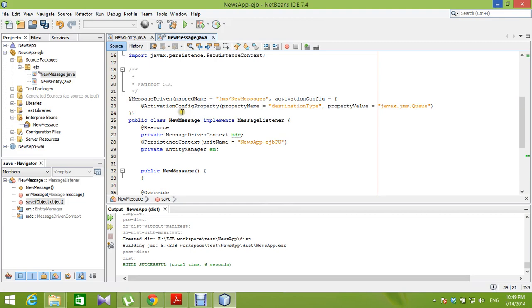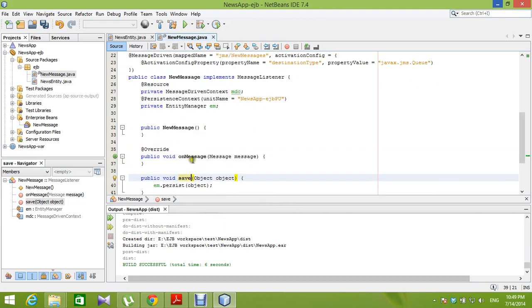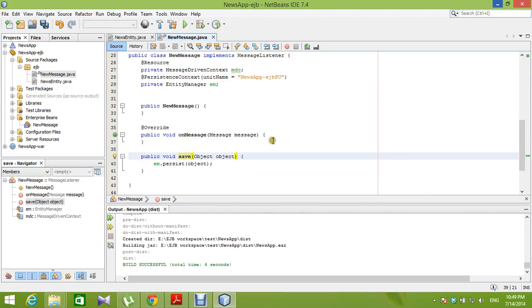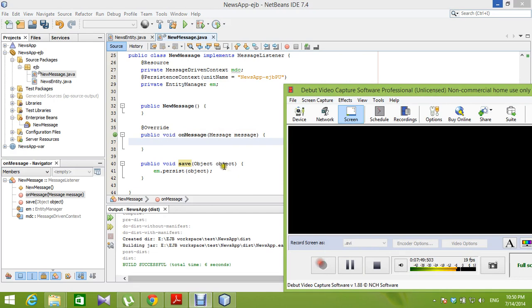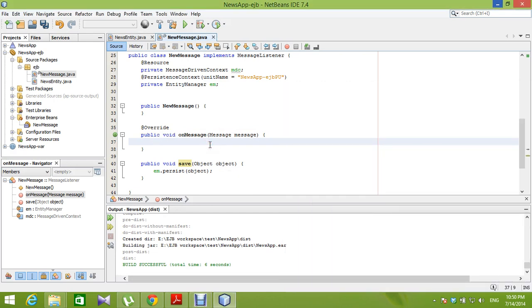Okay, now our message driven bean is completed. Not yet, we have to override the onMessage method as well. From the PostMessage servlet, we send the message to the JMS queue. So we have to save those messages. So the implementation in the message driven bean is like this.